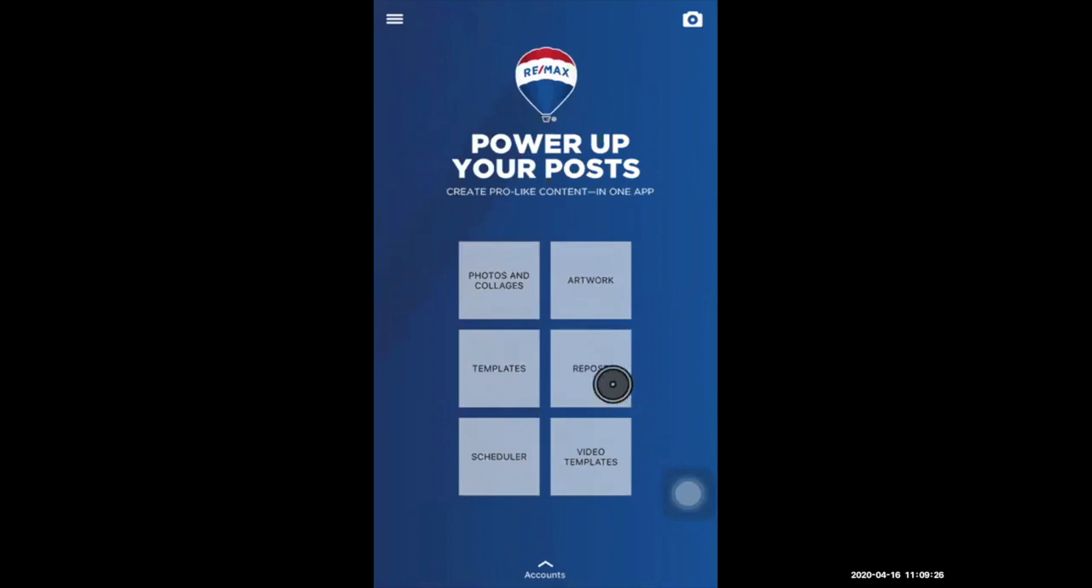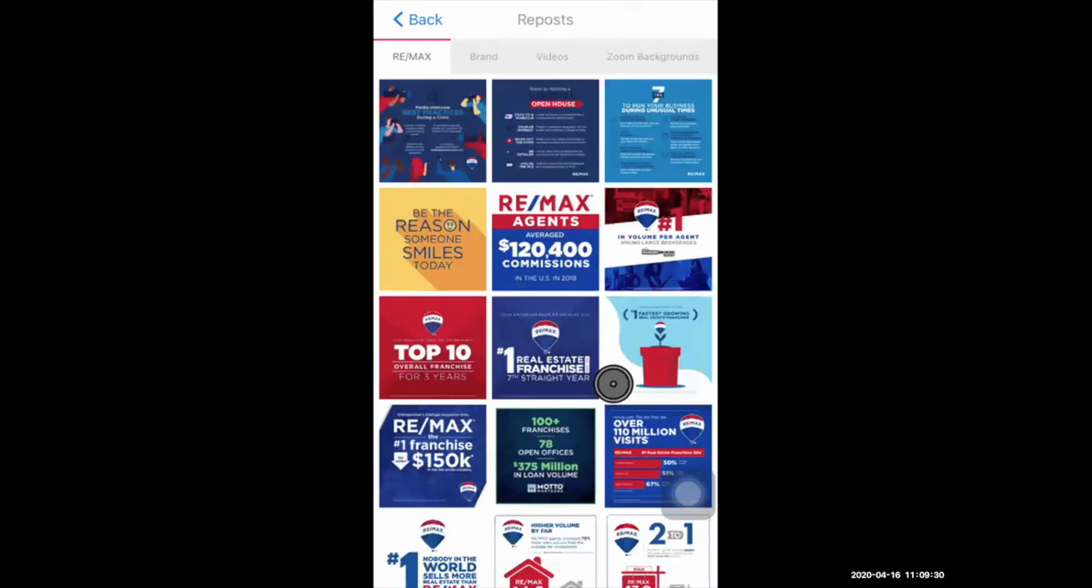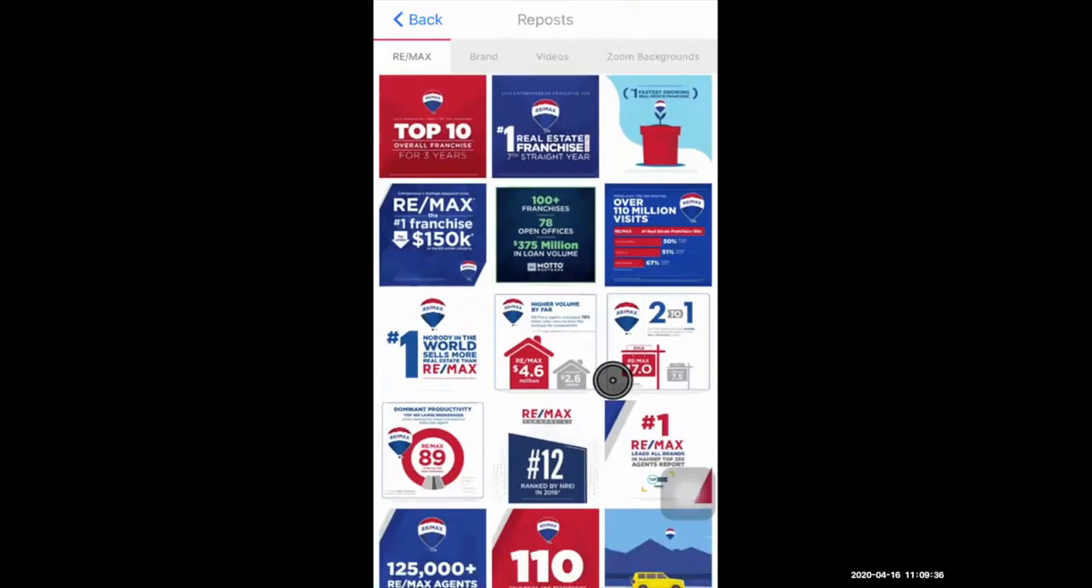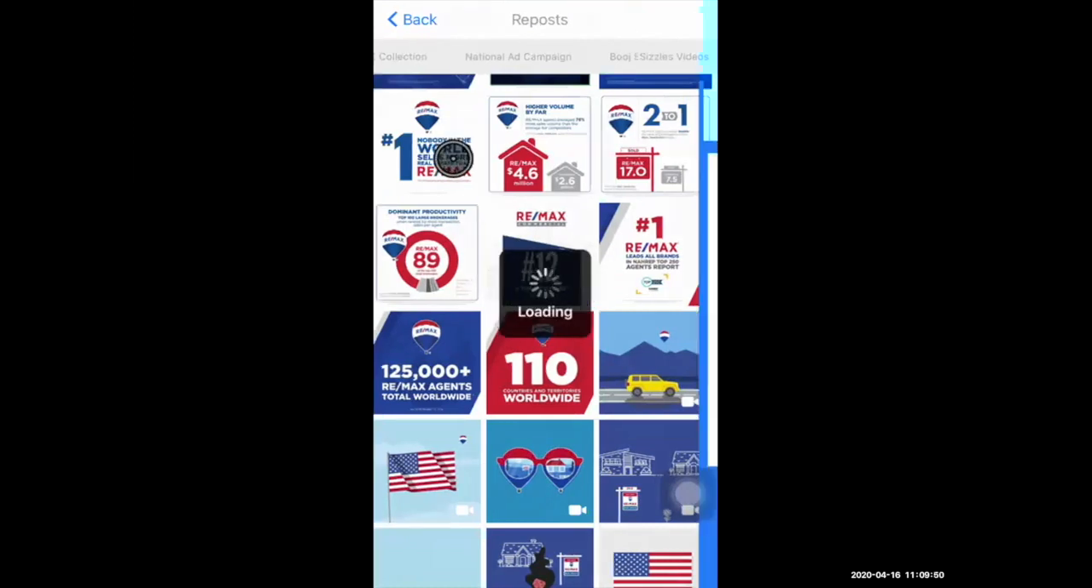Reposts are great for super quick, super fast sharing. If you don't have time to create something, or you're not totally creative and not sure what to make, you can go to the repost section, and these are already done for you. These are ready to go and available. All you have to do is tap on them and share it out to your social channels. So we'll go ahead and do that real quick. We'll just choose this one right here.